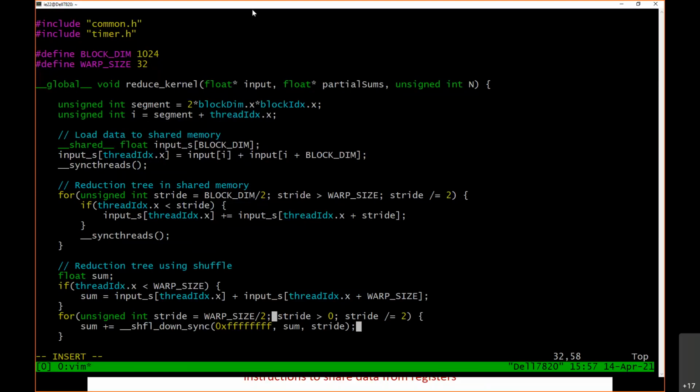Okay, is this clear to everyone? Any questions? Doctor, here, when thread index.x is less than warp size, so when we're in one warp, where are the threads dropping out? Shouldn't the mask change?